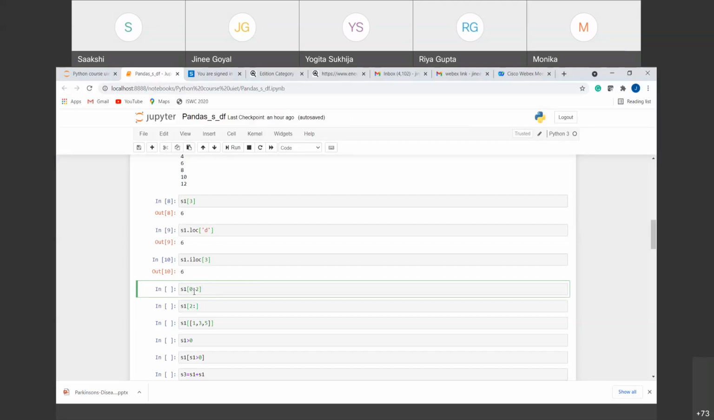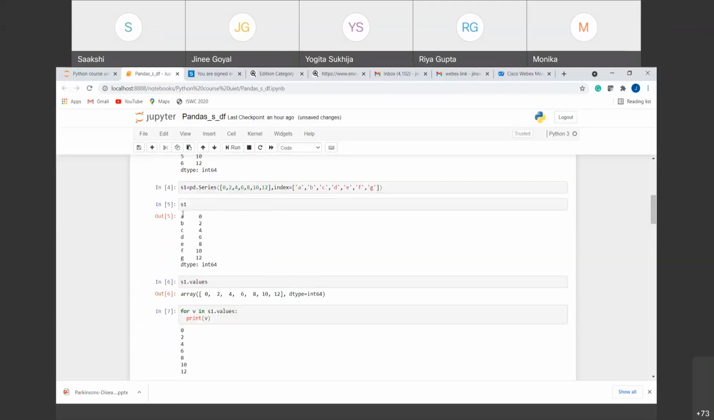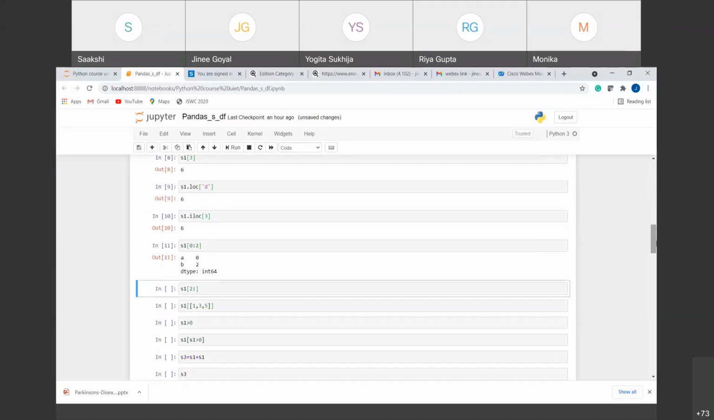So if I am writing it as 0 colon 2, it means that it will give us a value at 0 index and a value at 1 index, right? But not at second index. So if I run this, you can see that we have got the values at 0 and 1, but not at 2. So in this way, we can slice any range that we want. So instead of 0, 2, you can give 1 colon 2, 1 colon 3, 1 colon 4, any range of values that you want to extract out of it, you can use the colon, and the starting range and the ending range.